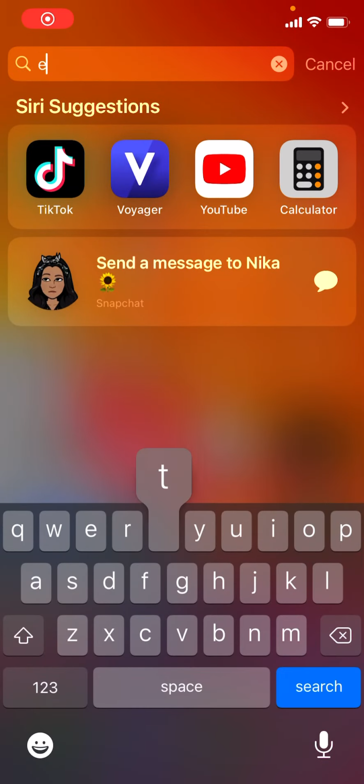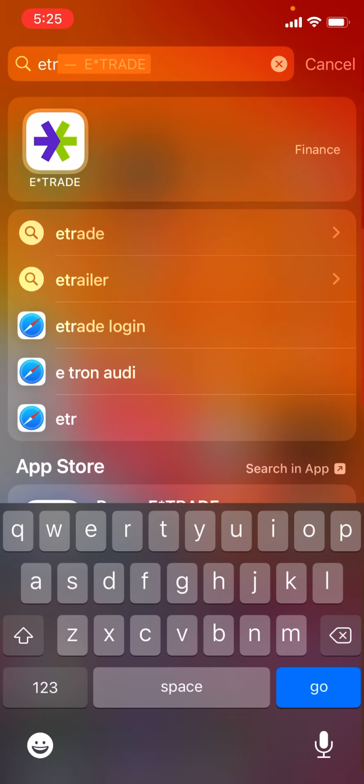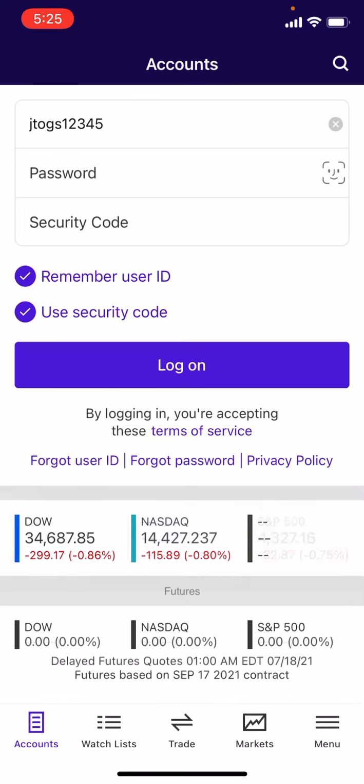Alright y'all, here's a quick tutorial on how to trade on E-Trade. How do you trade options? Here we go. Let's get into it.